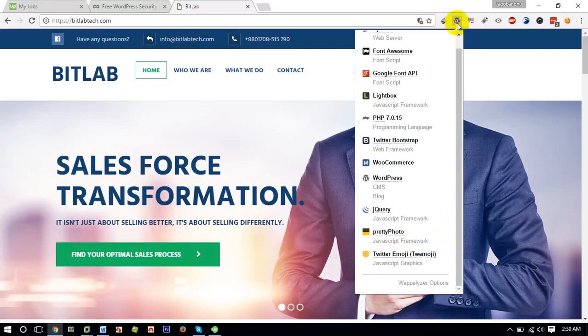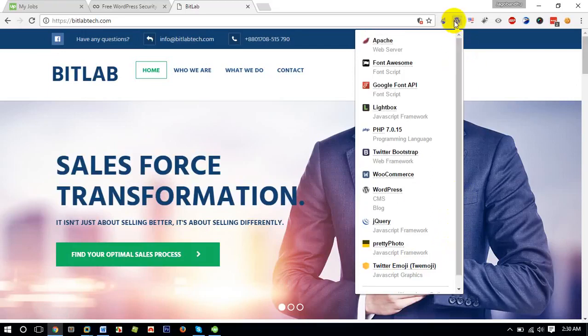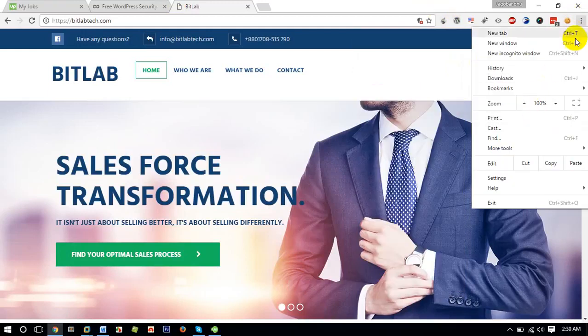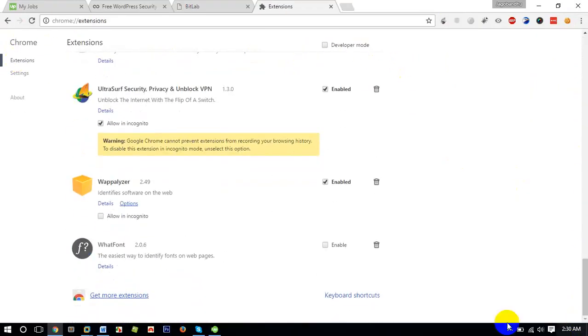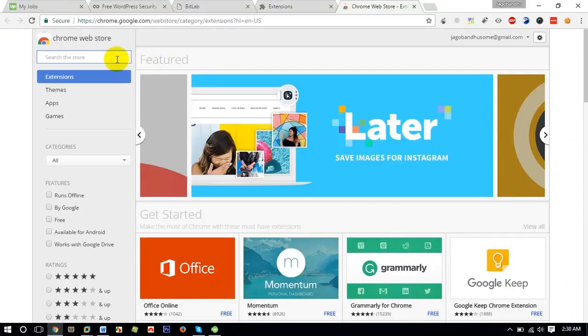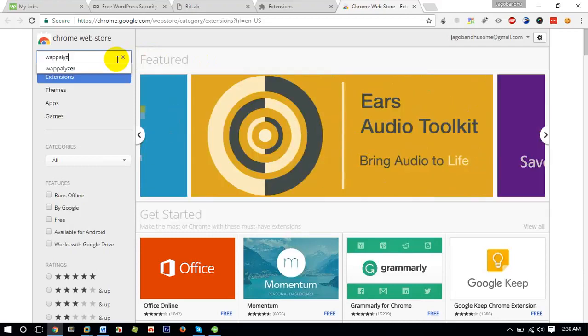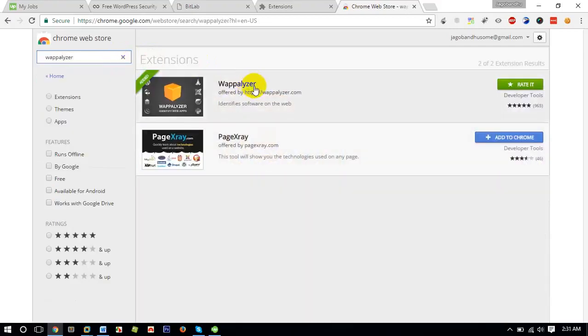So this is a very important and useful plugin of Google Chrome. If you want to install this, just click on the options icon, then settings, then extensions, then browse to get more extensions and type here Wappalyzer, W-A-P-P-A-L-Y-Z-E-R, and this is the Wappalyzer plugin. I have already added it, and this is a very important application.